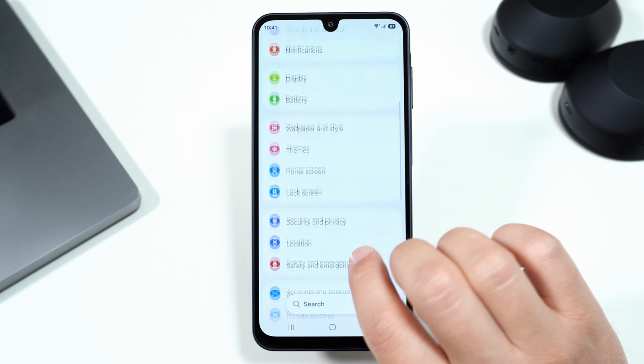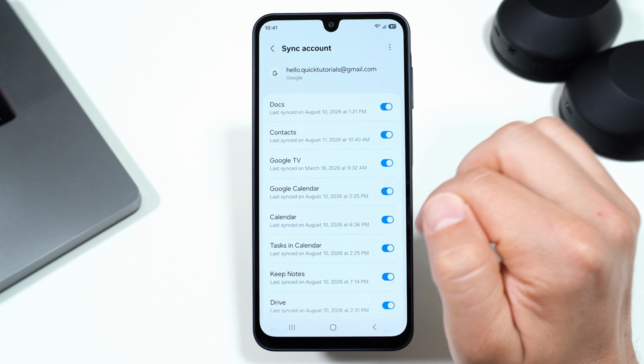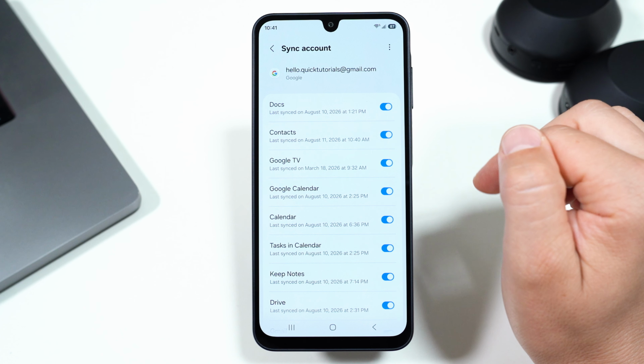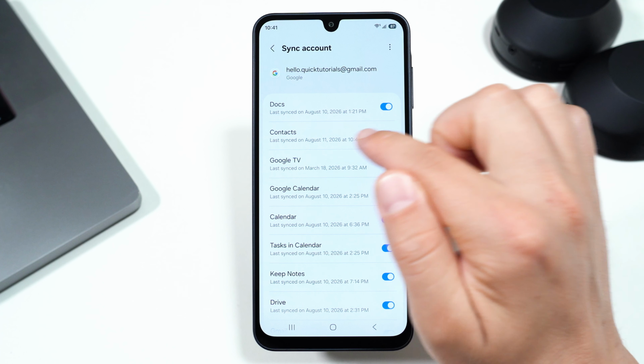Once you're here, find your main Google account. On my Samsung, I'll go to Manage Accounts, and under there, I have my Google account. I'm going to tap that, then go to Sync Account. And this view will show everything that's currently syncing to your Google account. So what we'll do is find the Contacts toggle and make sure that's turned on.